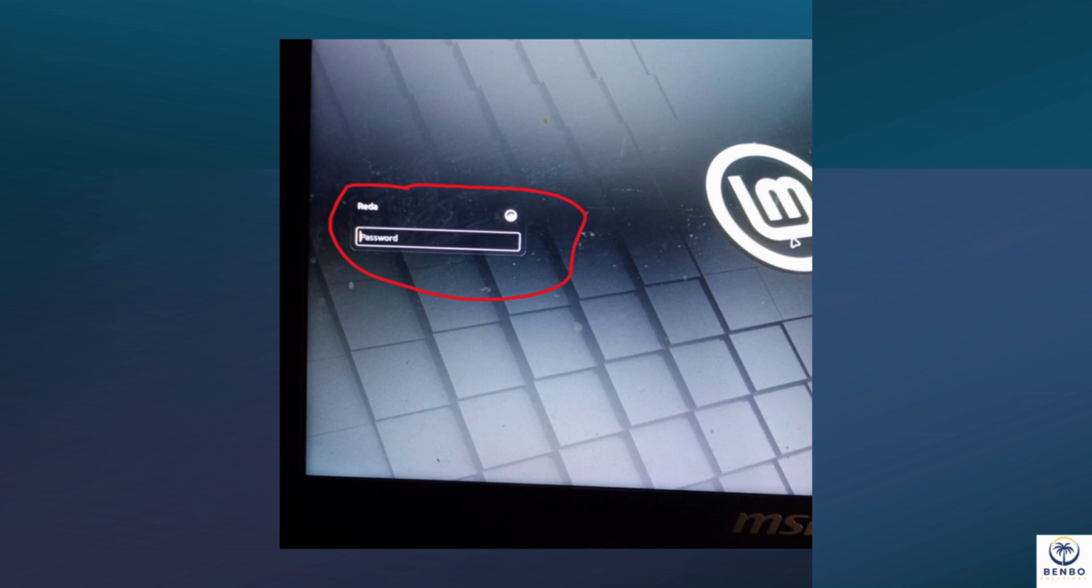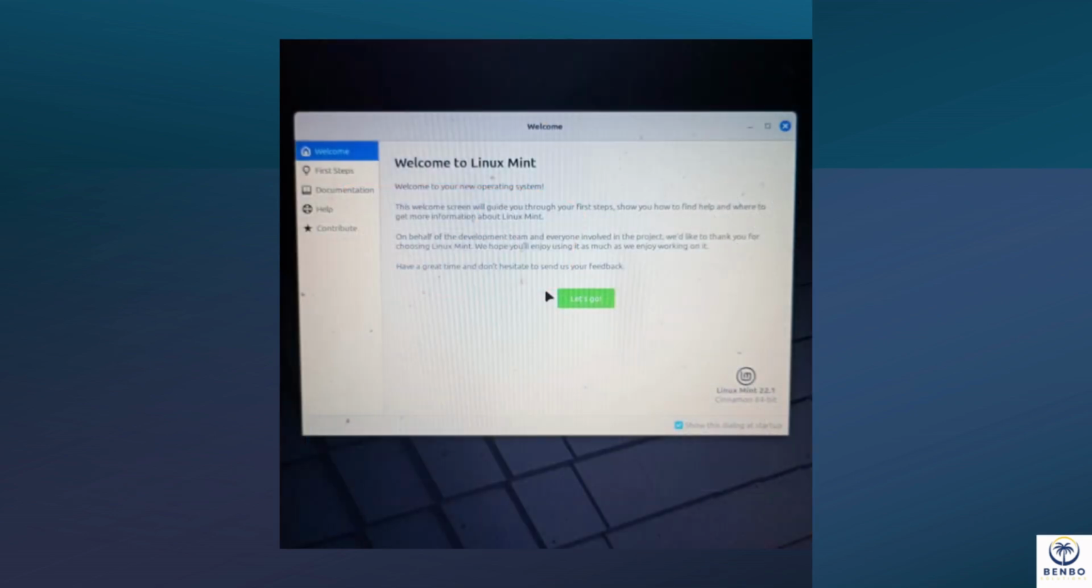Success. Congratulations. The installation is complete. And now we can log in with this user. So yes, I wrote my password and hit enter. Welcome to Linux Mint. Welcome to your new operating system.